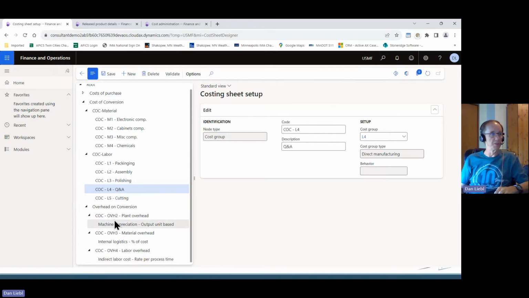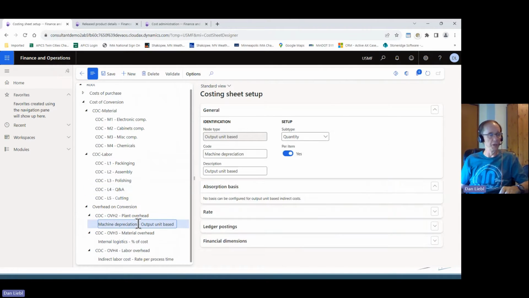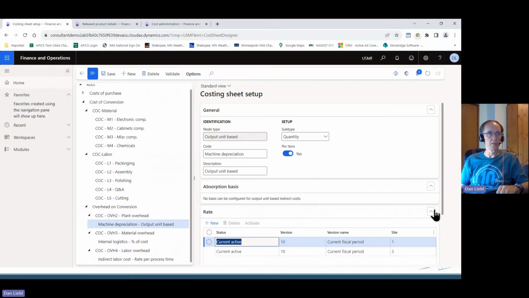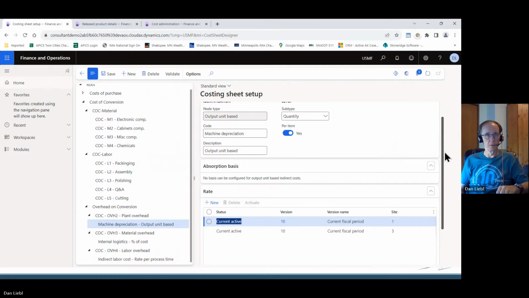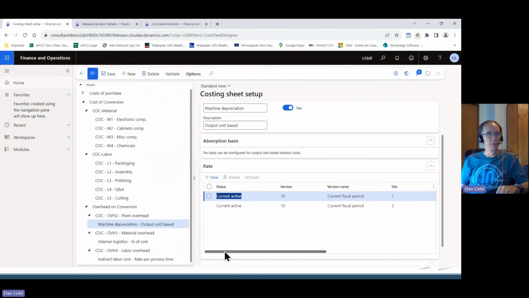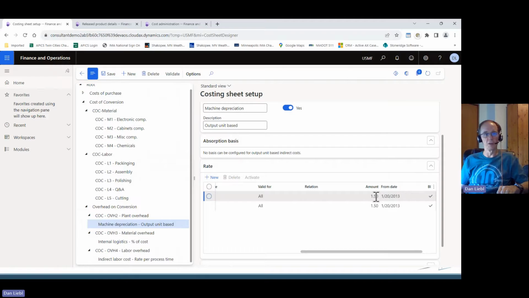So the first is based off of the machine depreciation or plant overhead, and that one is unit based. So if we go to the rate, get to our slider. If we get over here, it's $1.50 per unit. So every unit that we produce gets $1.50 of machine depreciation or plant overhead.